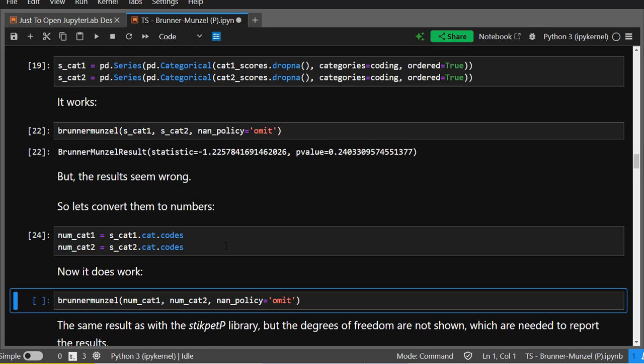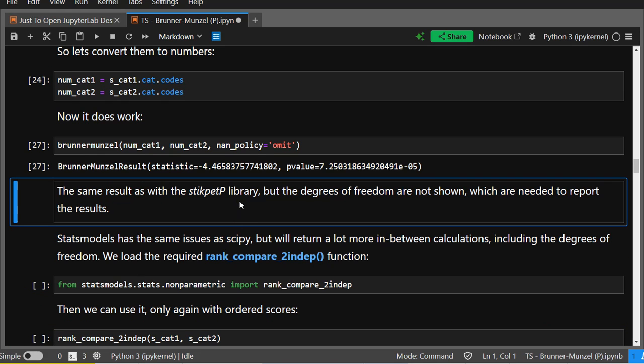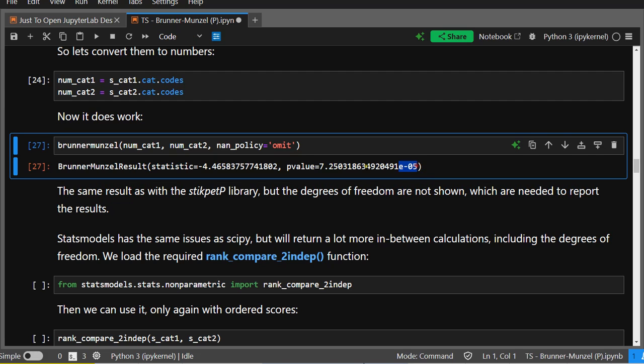And then we get the same result as you would see with my own function, a test statistic of -4.5 and a p-value far below the 0.05 usual threshold, because this means that we should divide this by 10 to the power of 5.